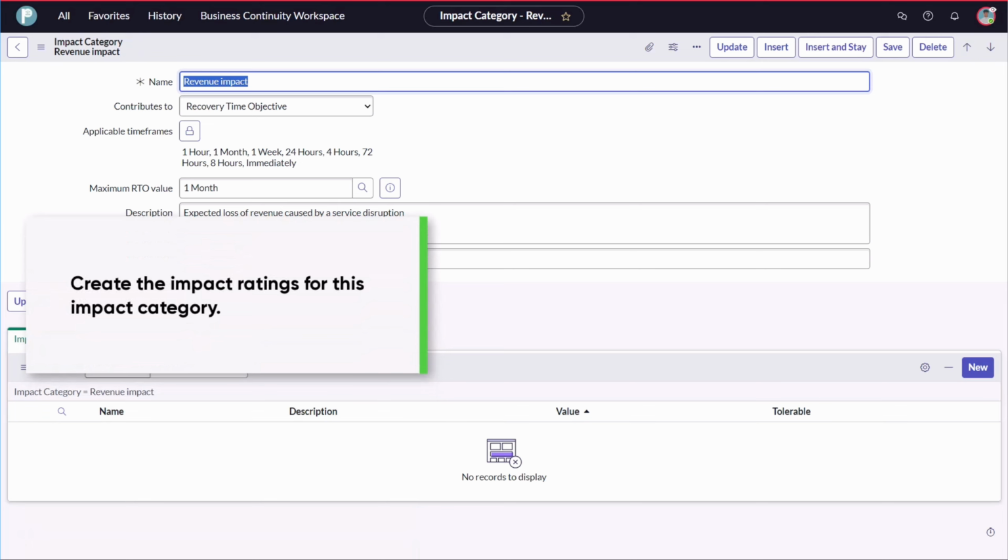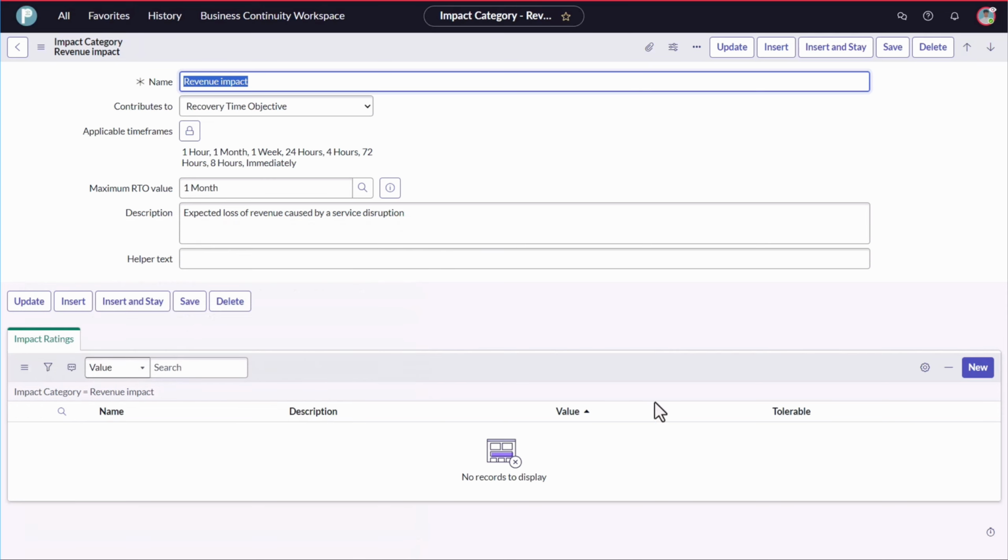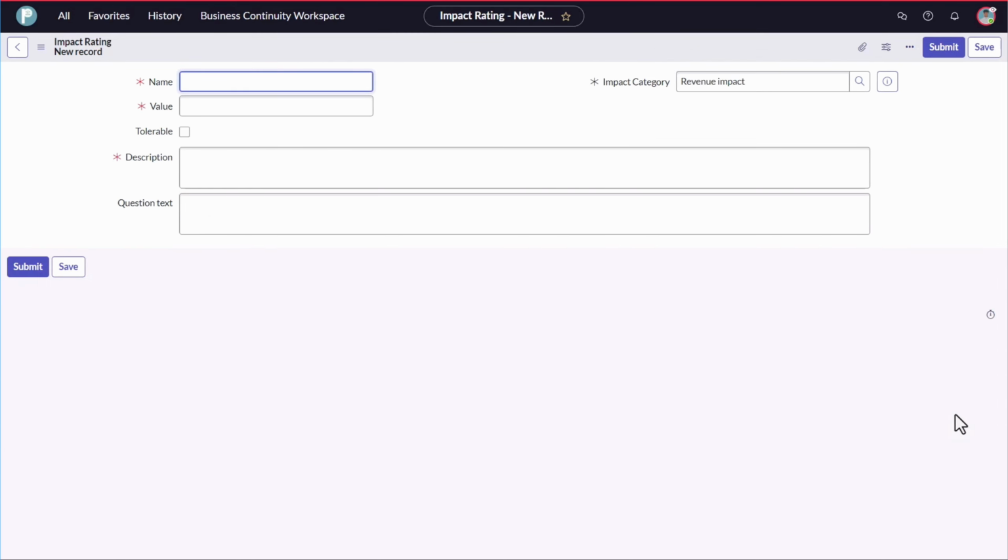Next, Bob should create impact ratings of low, moderate, and high for the revenue impact category. These ratings will help users to assess the impact while completing the BIA. In the Impact Ratings related list, Bob selects New. He then completes the form for the low impact rating. He defines the value as 1 and identifies the impact as tolerable.